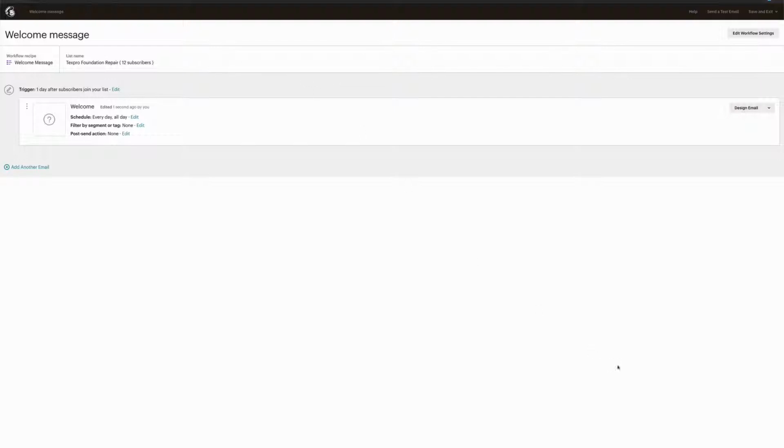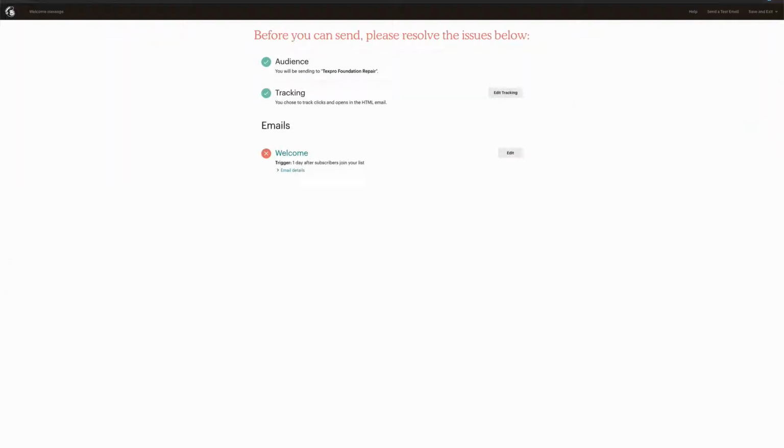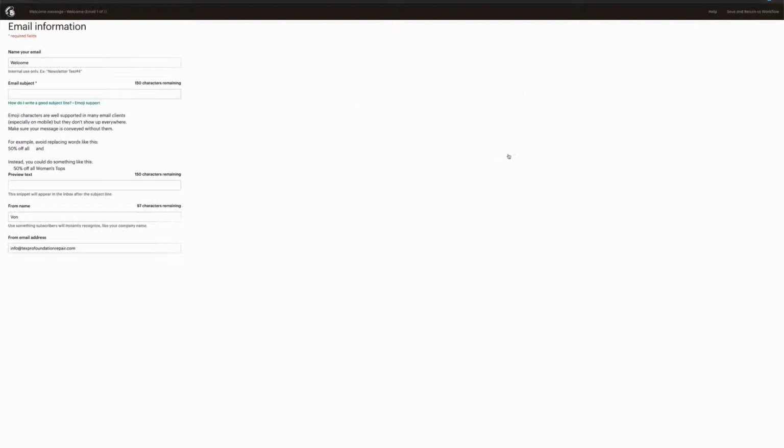But we want to do some more things to this. We want to design it and actually specify what we want to appear. So the audience is what we've selected here. The tracking that is done based on really just when people open our emails, that's all done by MailChimp. But let's move forward with actually creating our emails.